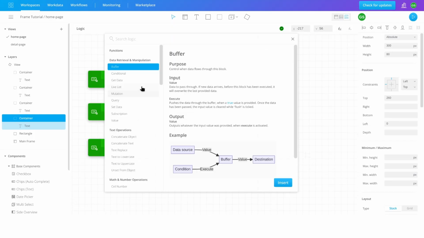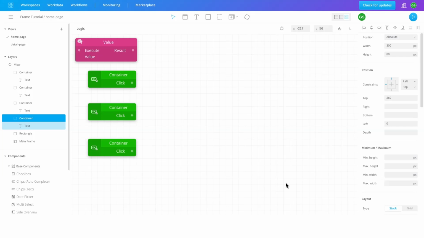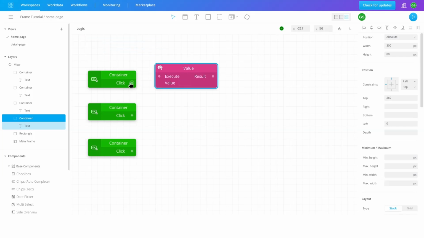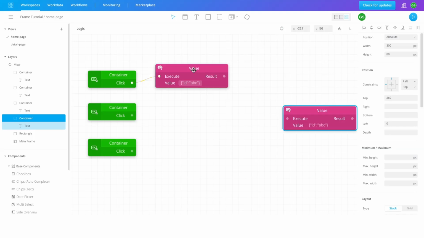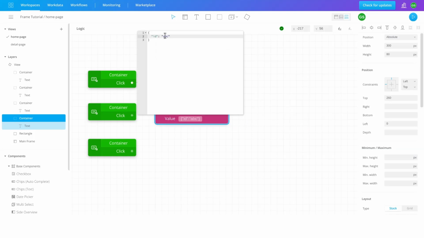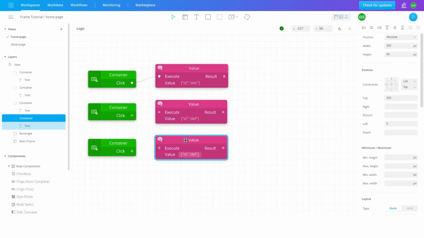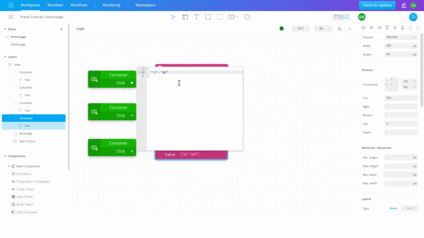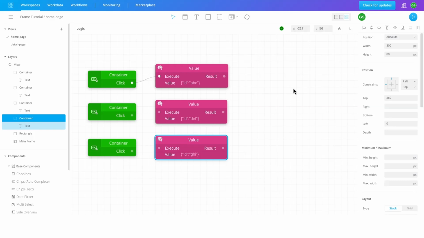Let's add a value block here to store the value that can be used by other blocks. Connect the click attribute to the execute attribute of the value. Set the value ID to ABC. Now copy and paste the value attribute to connect with the other two blocks. Change the value ID to DEF for the second one and GHI for the third one. Connect the click attributes to its corresponding value block.